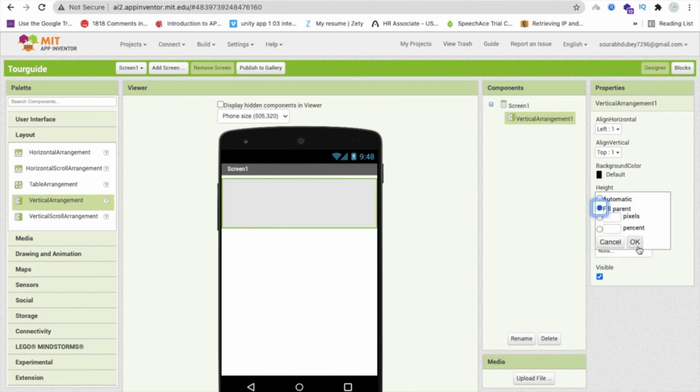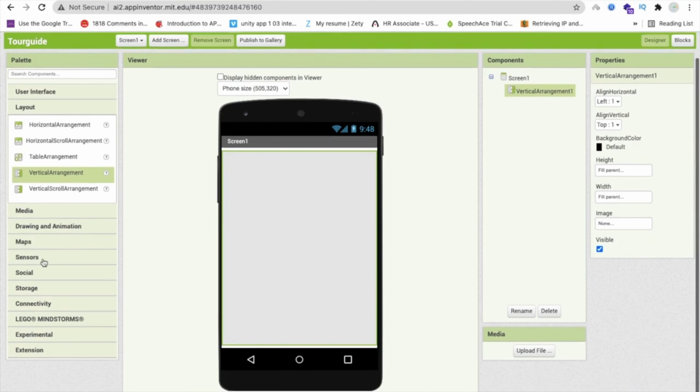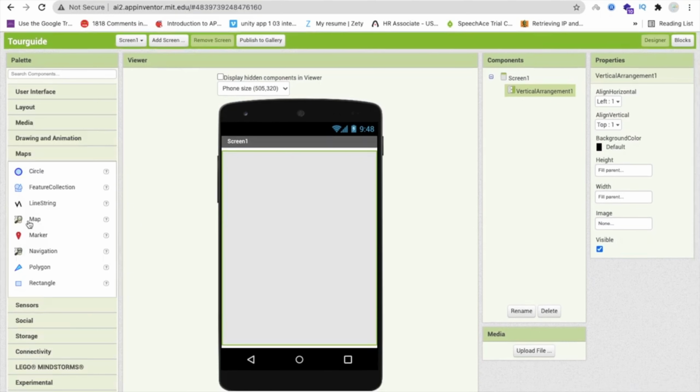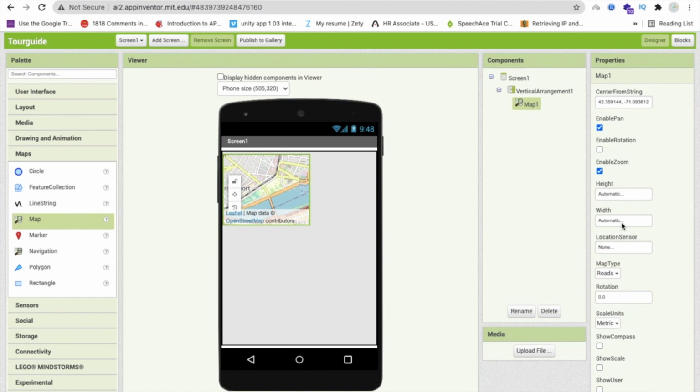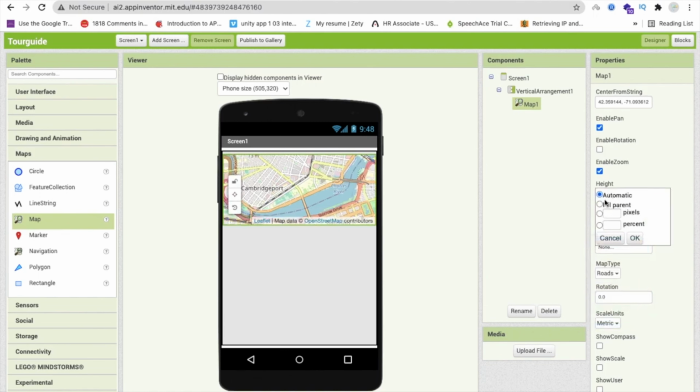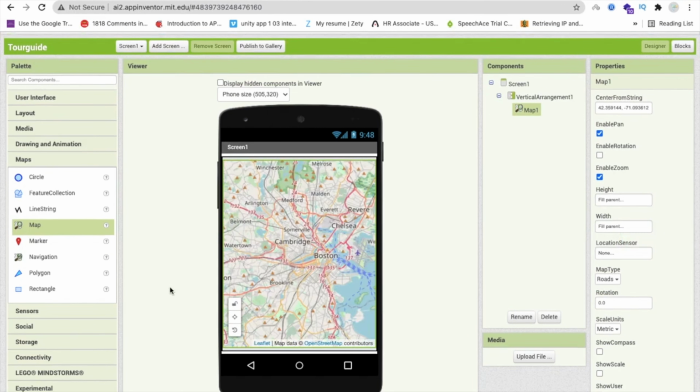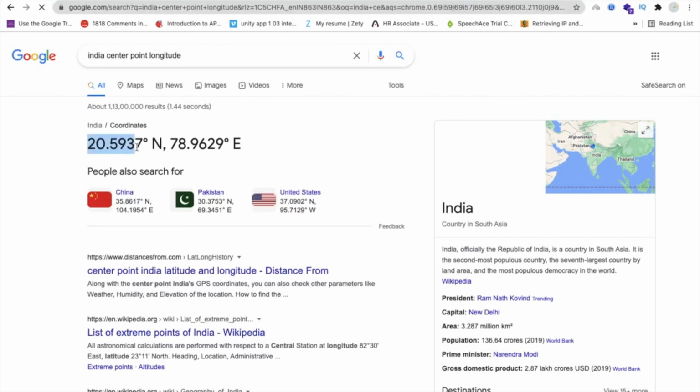Now we need one map here. On the left side you will find Map. We just need to drag and drop this map here and make sure the width and height are fill parent, height is fill parent like this. You can assign any coordinate here, like let me just show you. I'm using India's center point longitude. So I will just choose this one.